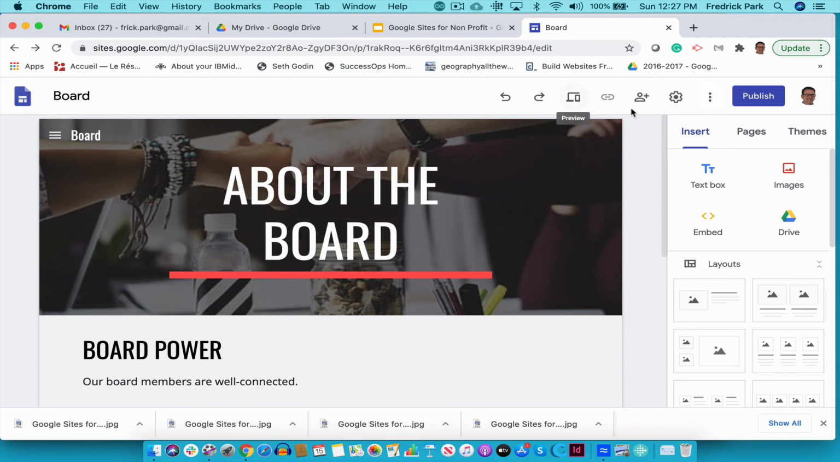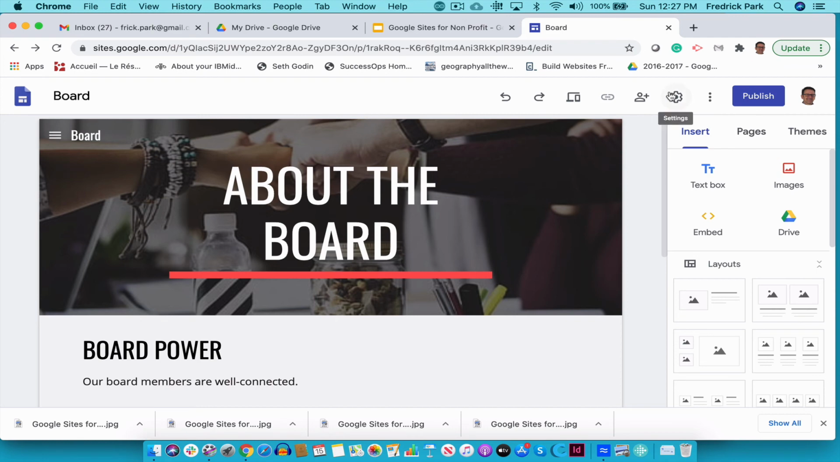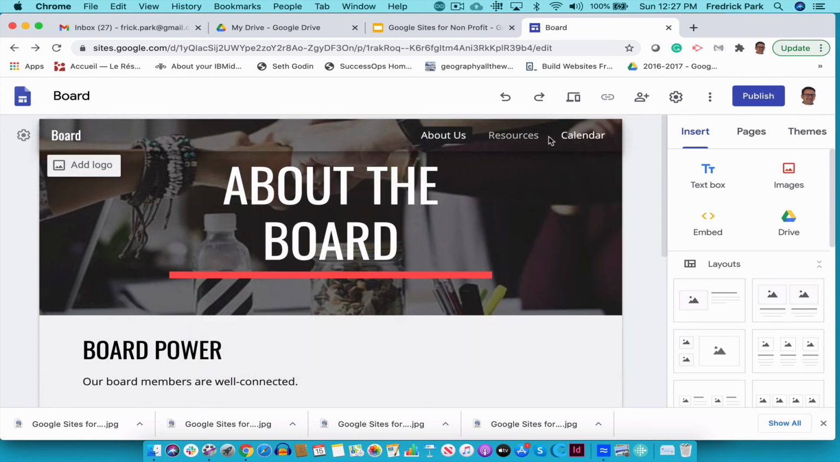So, publish. Oh, I'm going to change one thing because I don't like the menu like that. I'm going to go to my little gear here, and I'm going to set it back to top menu. Once again, just a personal preference, but I like the menu right along the top like that. It's easier for me to get around.